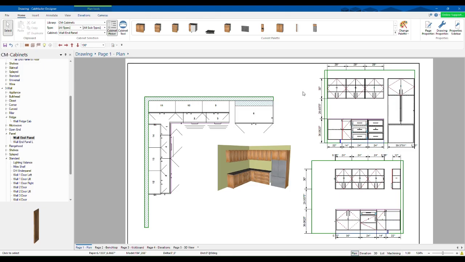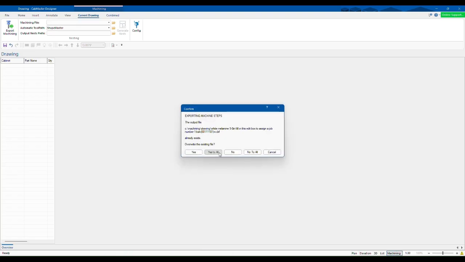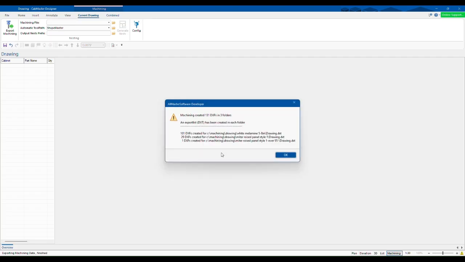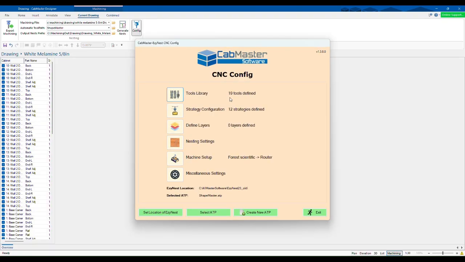Okay. Once I'm ready to send it out, all I need to do is go into my machining, hit export machining. It's going to create all the DXF files needed in order to create these files. And then I'm going to hit generate nest in order to create that G code. Okay. However, in order to do that, I want to make sure that my CNC is configured correctly.